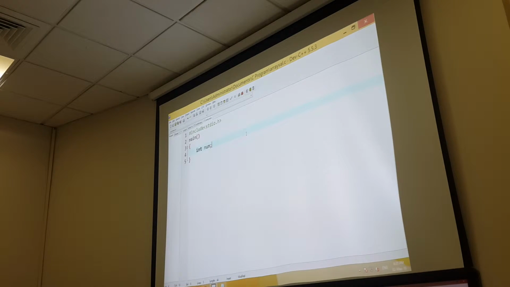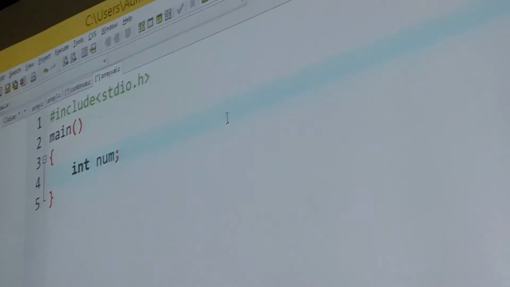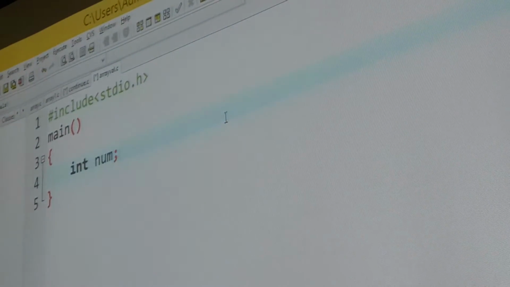Now this statement is very much familiar to you. From scratch, we have started here with a library, with a main function, with a variable. Now the thing is, I want to store 10 values into the num variable. How to store? I want to store 10 different values into a single variable.